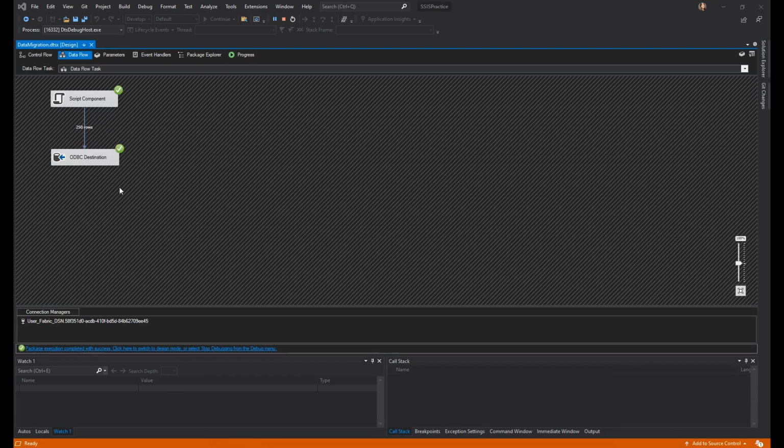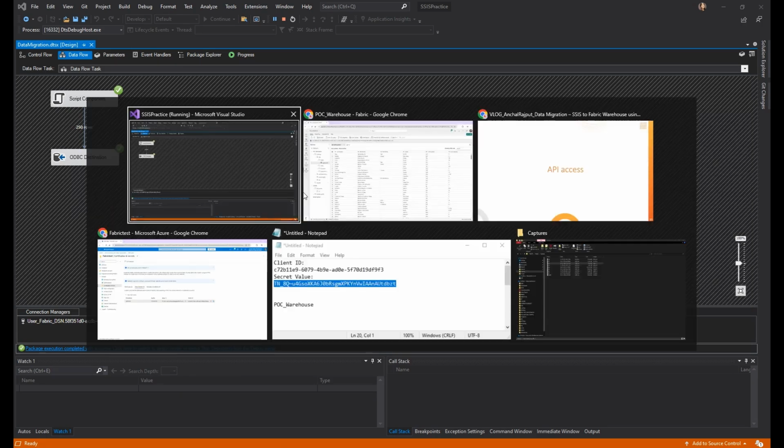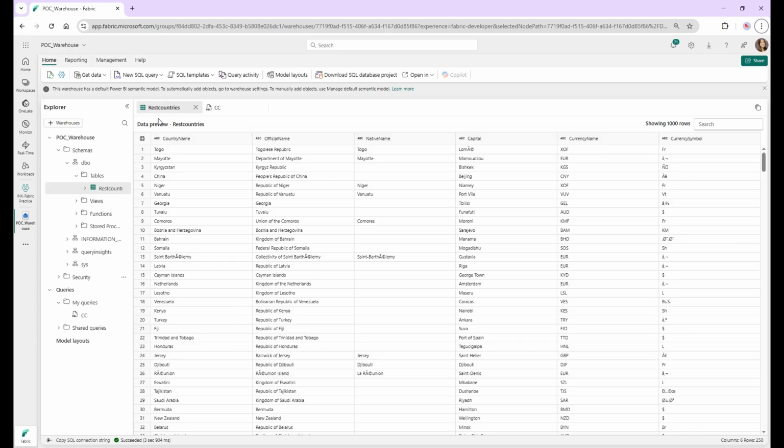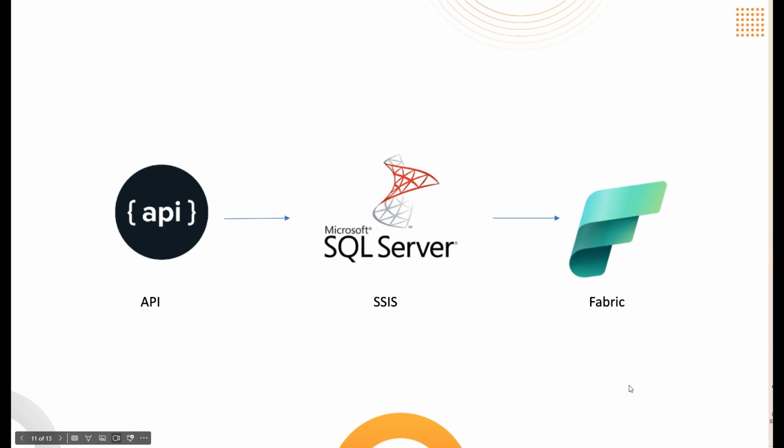Once your SSIS package is loaded successfully, you can simply call the table in your warehouse and all the values will be added into it. That is it guys, SSIS and Fabric makes a powerful combo for modern data workflow, even with the API.